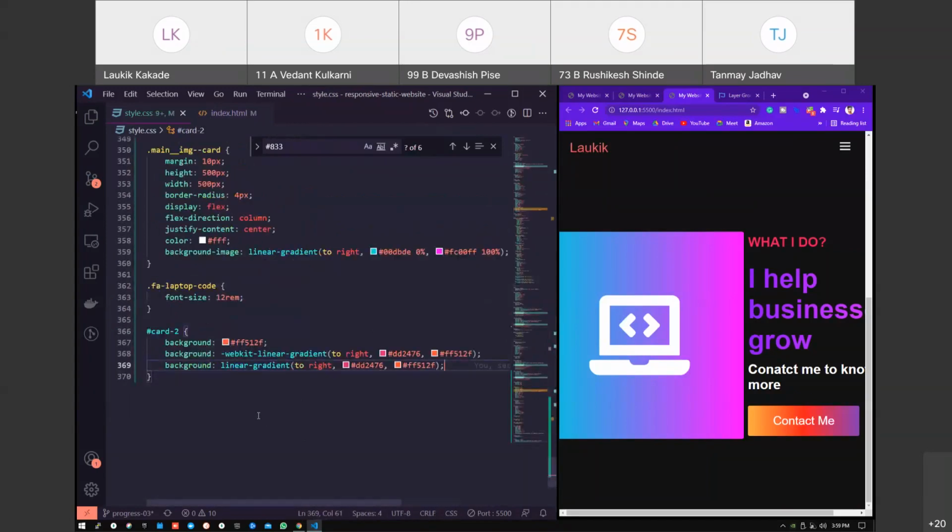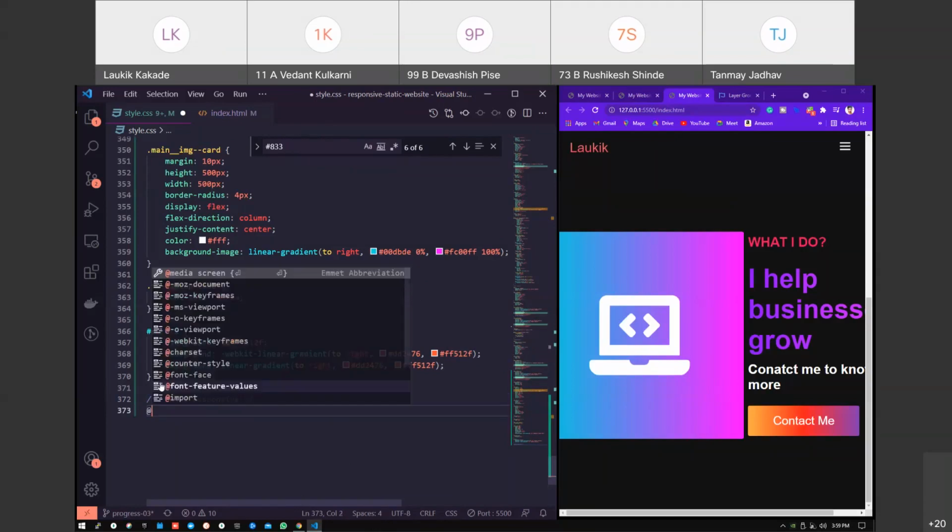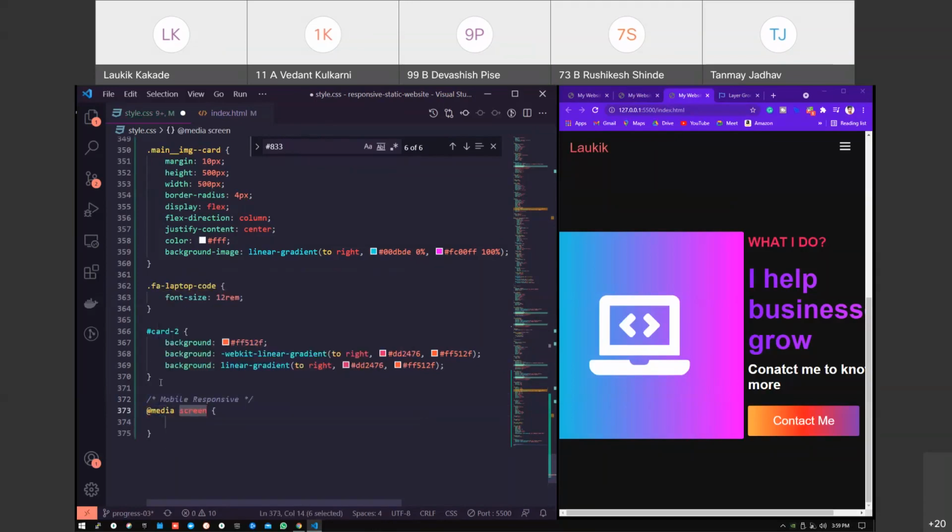So what I will try to do over here is, see, when we have mobile responsive, the card should be in a different fashion. So I would like to do some coding for mobile responsive over here. The mobile responsive thing is here, and we use media query, right? So media screen here, and I will mention the max width here.